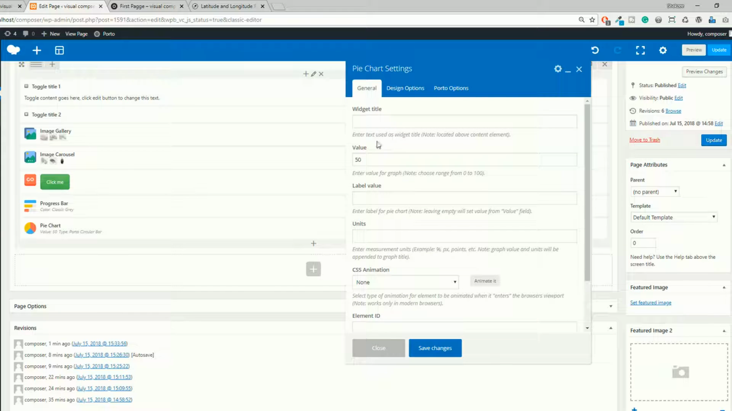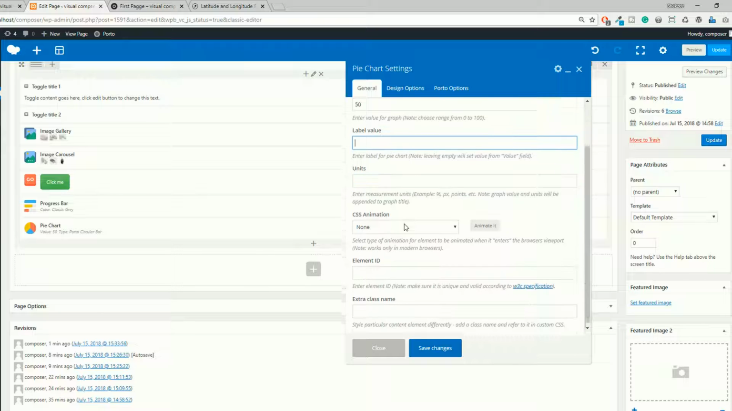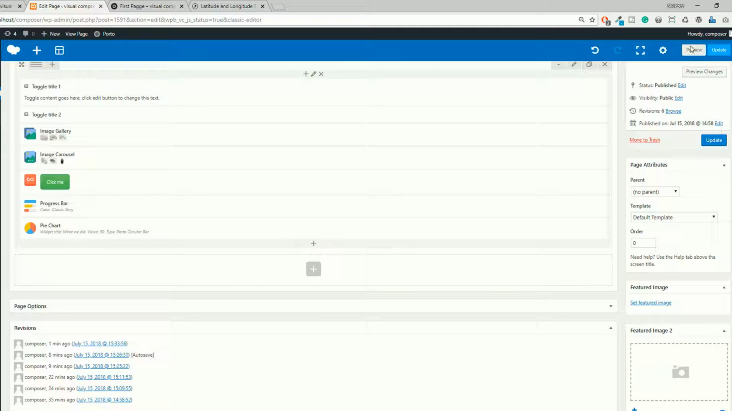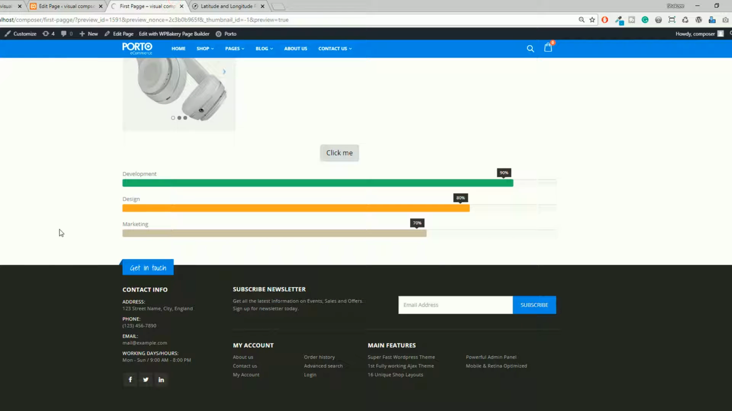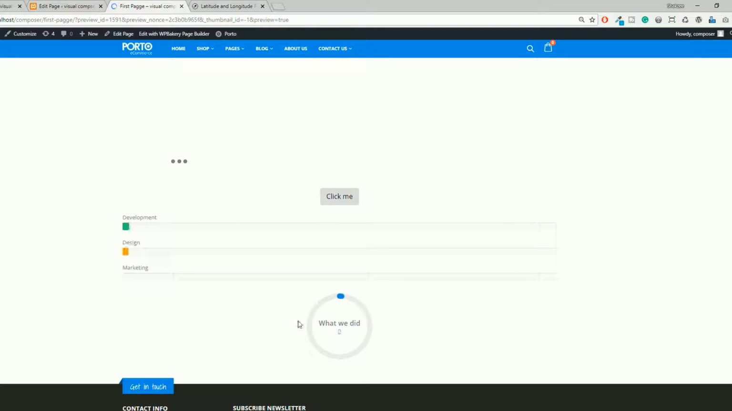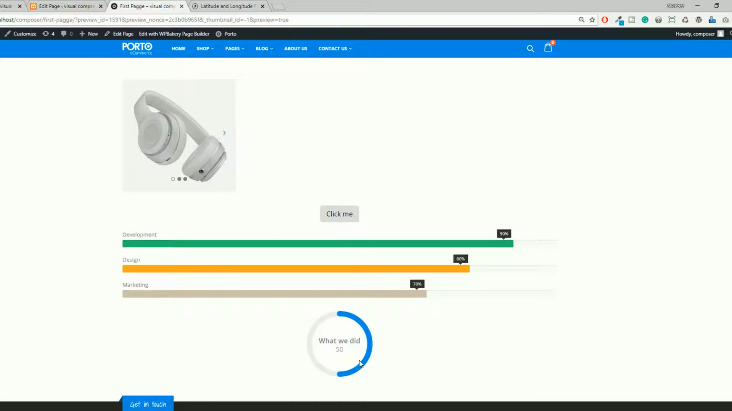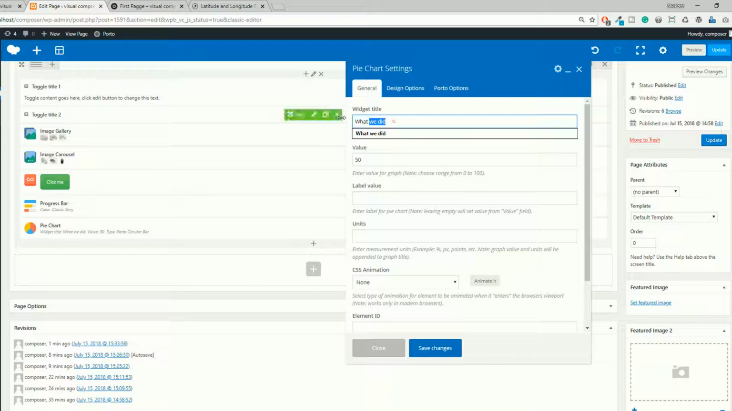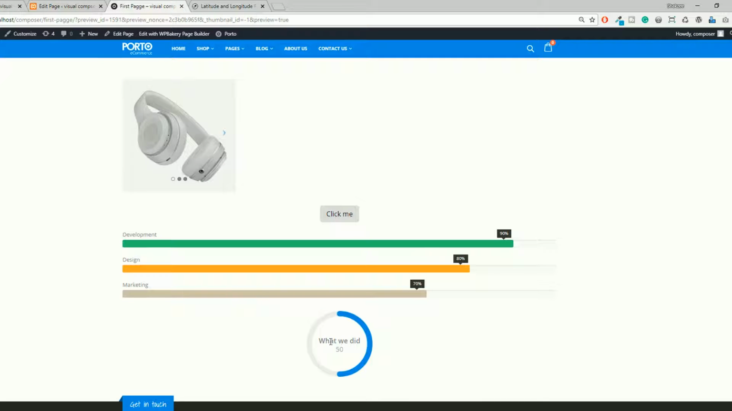So title, add your title. Suppose I'm doing the level value, I'm saying 20, or leave the unit. You can also use the unit. Click save, view, preview. So this is the pie chart. You can customize your pie chart.